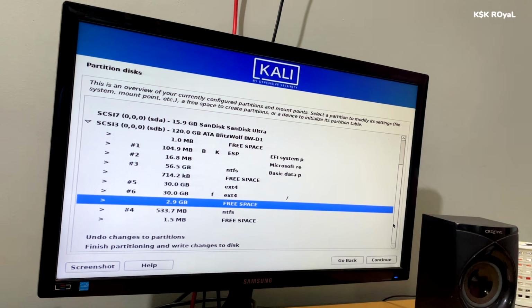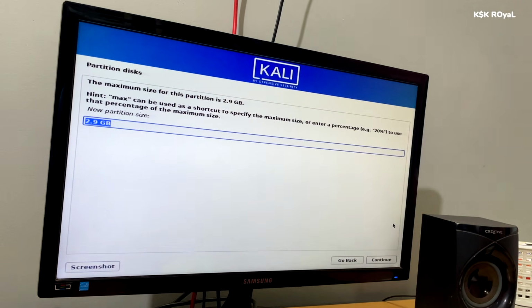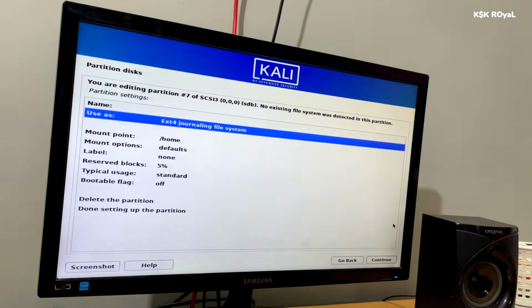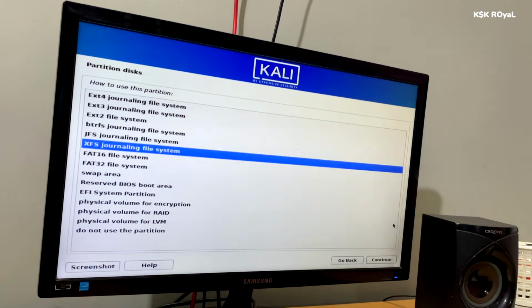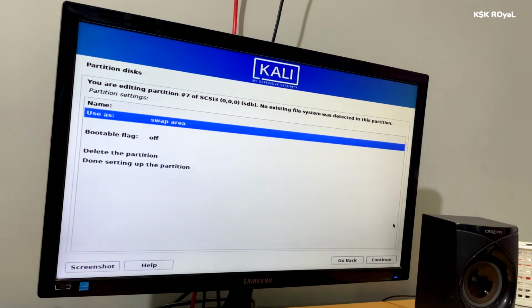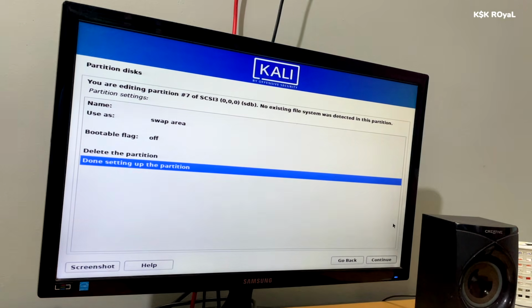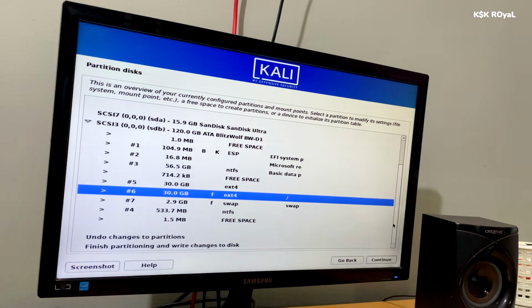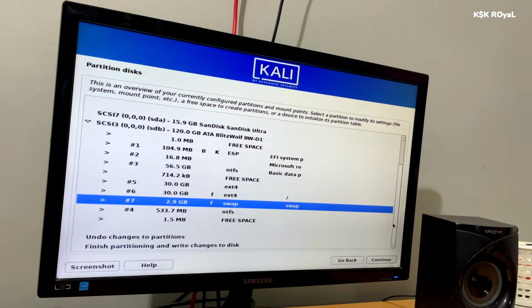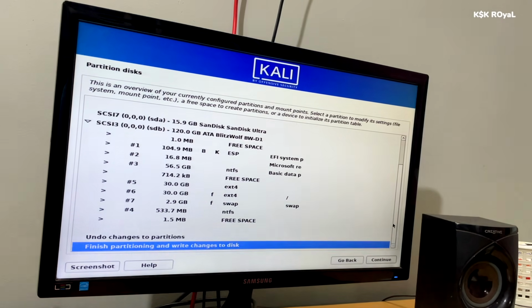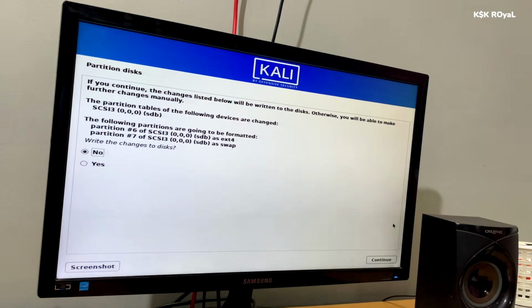Now anyway, to create a swap partition, choose the rest of the free space and continue. Now here, instead of ext4, we're going to use it as a swap area and finish the changes. Now that's it. Now we have successfully created two partitions. Now go ahead, click on finish to make the changes to the disk. Now as you can see, these are the two new partitions and click on continue.